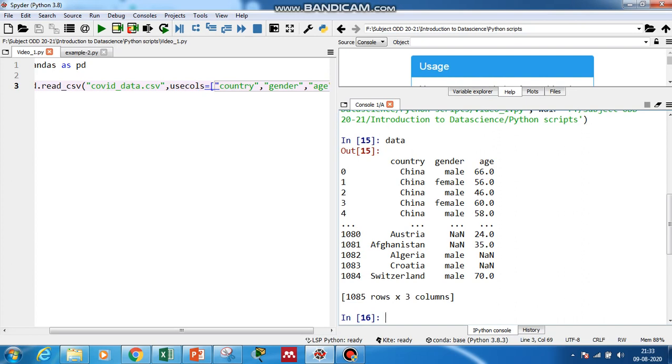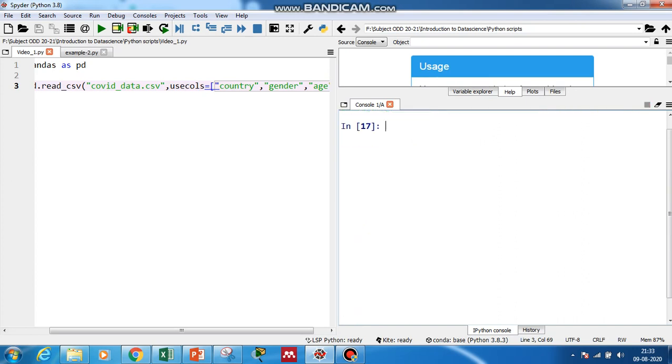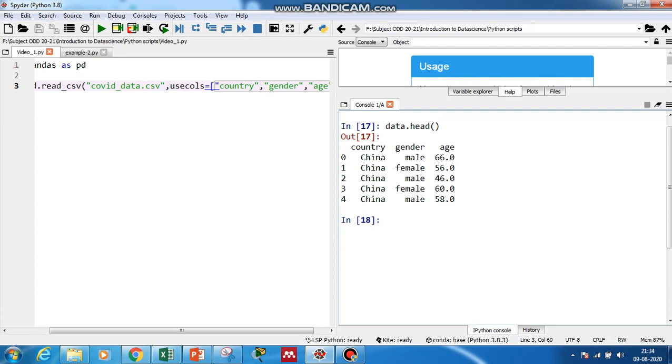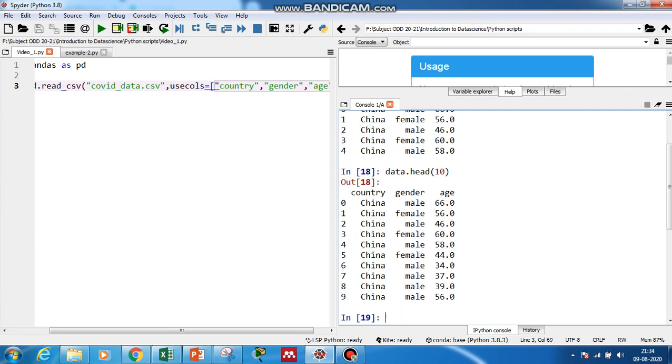Now here we are going to see 4 commands. The first command is how to extract the top rows from the dataset. For that, we are going to use data.head. By default, data.head will extract the top 5 rows from the dataset. If I want the top 10 rows, in that case I'll use data.head(10). So this will extract the top 10 rows from the dataset.